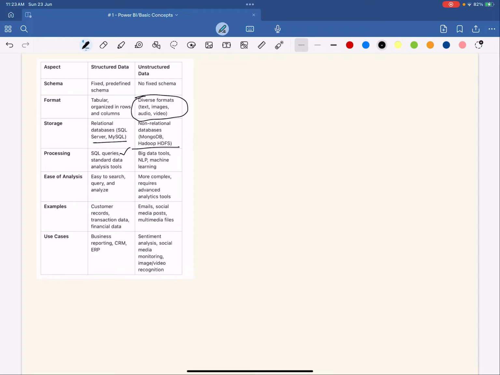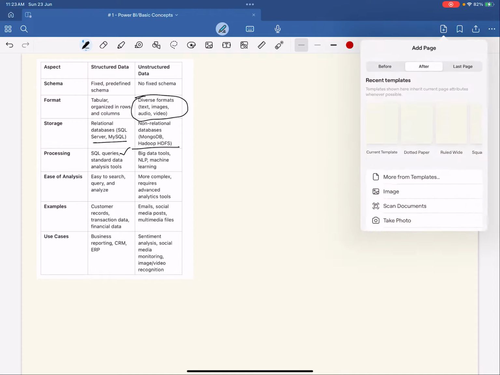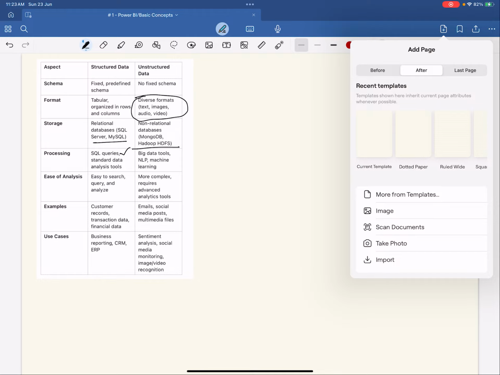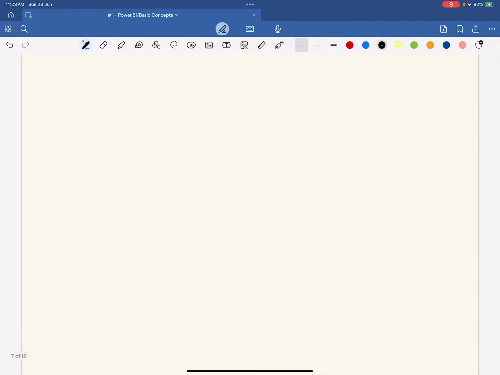Okay, so moving further to the data warehouse concepts. Before that, let me share something with you. Okay, so let's say you are running a supermarket, right? You will take the data for analysis. Let's say this is the data that you are taking up.